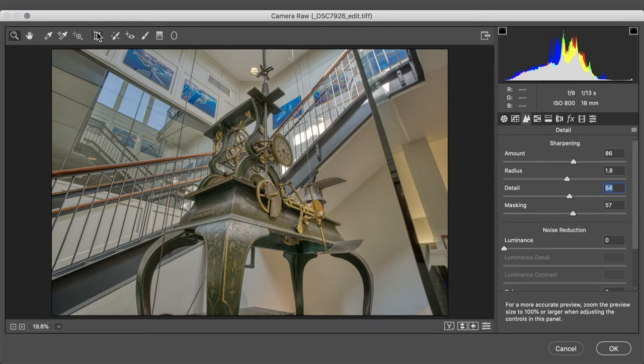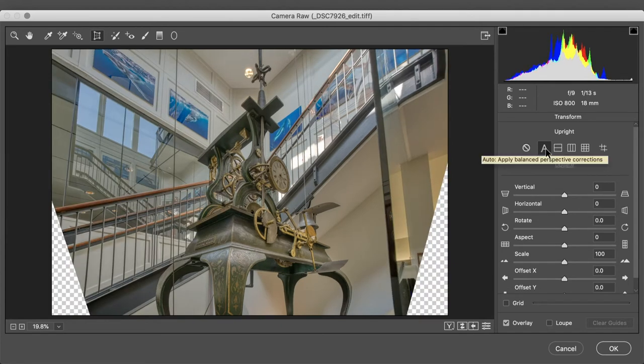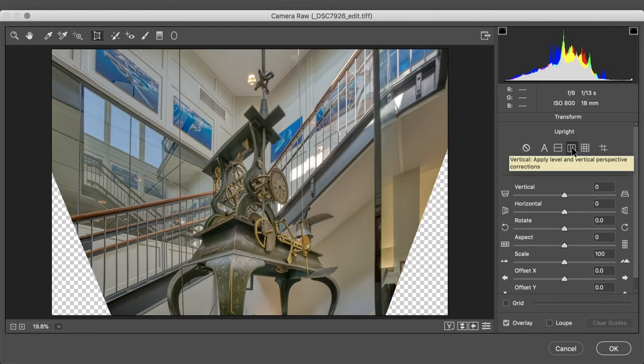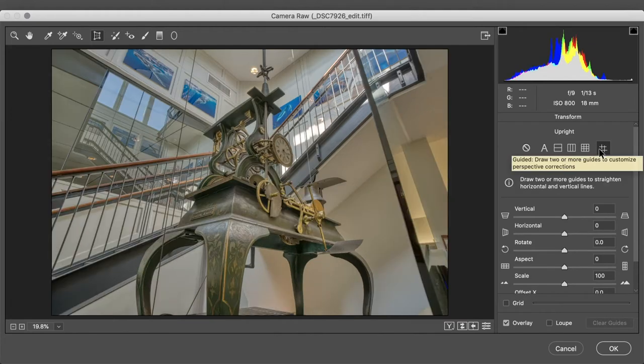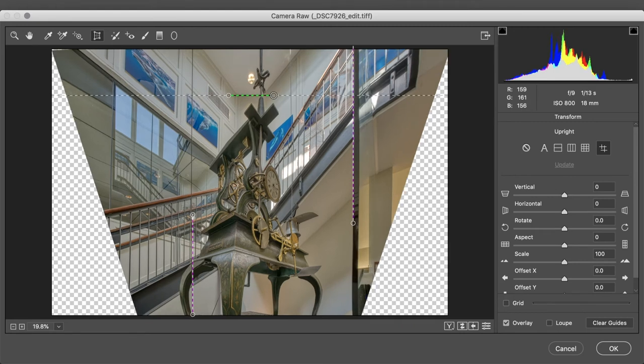We'll come on over to the transform tool and a balanced transform should do the trick. A little aggressive. Let's try horizontal. That's good. Pure vertical, etc. But see, you can even draw your own. So now if I wanted to, I can just draw my own lines and say that should be vertical. And so should this. And it forces it. And I could say this should be horizontal.